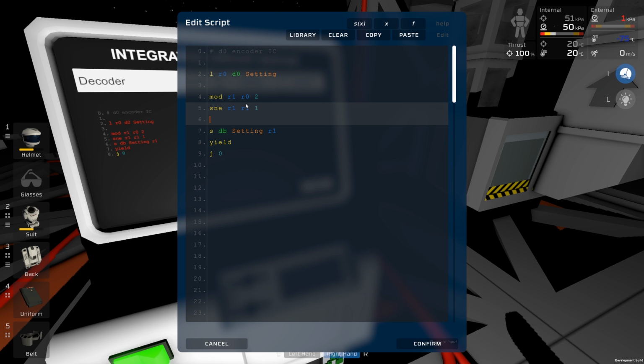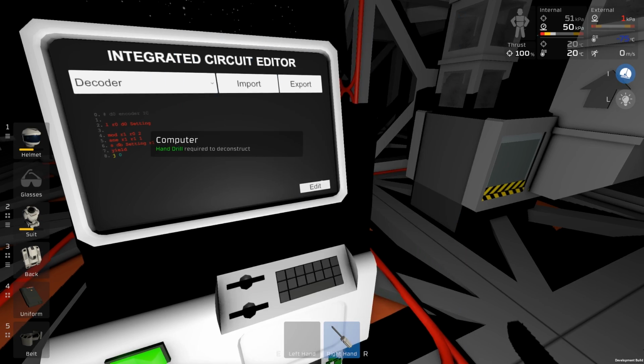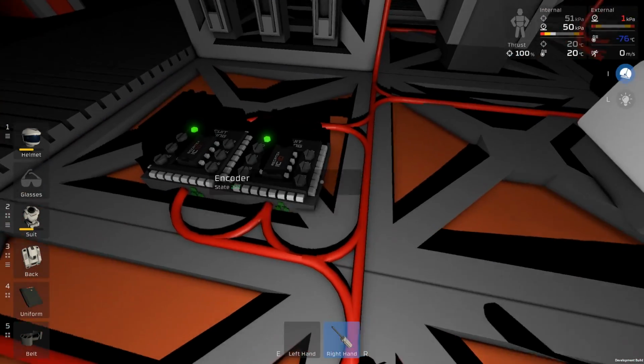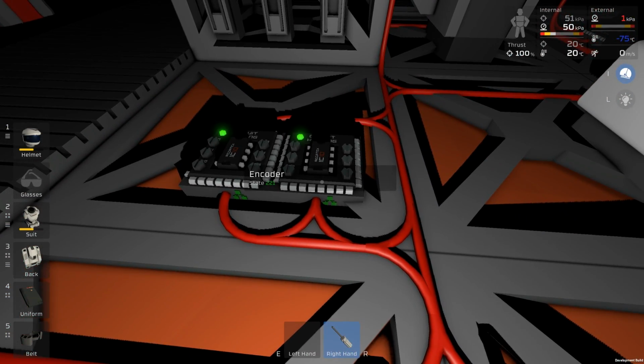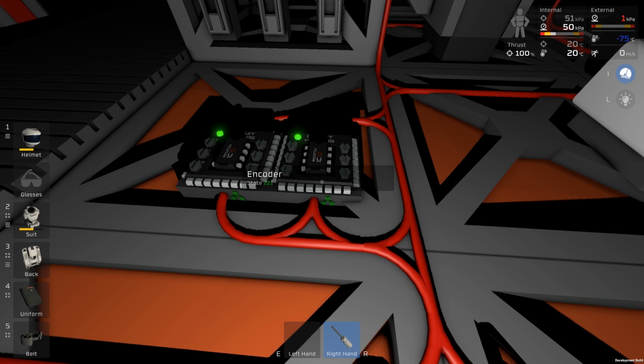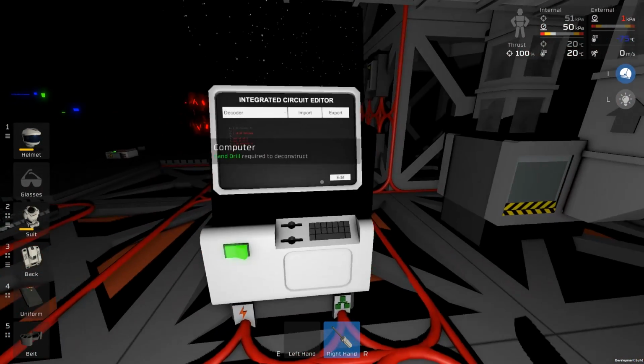So for the first value, we're basically going to take the modulo of R0 and 2 and store it in R1. That's basically saying, is the value even or odd? Now you can't do it as 1. It has to be 2, because it's going to divide this value by 2, and then you're going to get a remainder, and you're going to get a 0 or 1 from that.